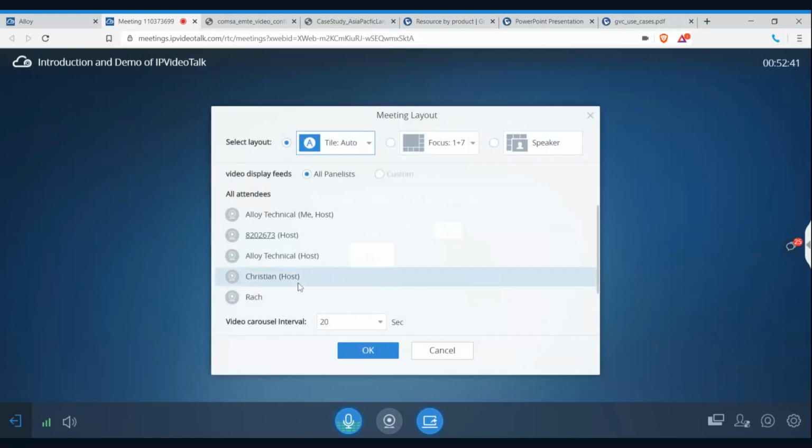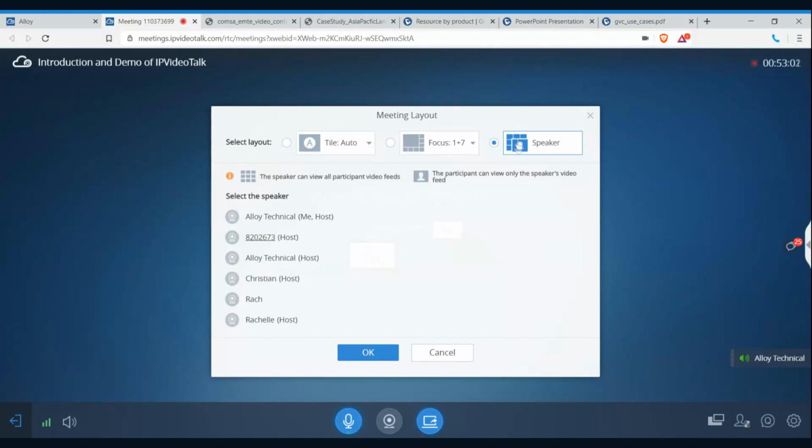For meeting layout, we have a lot to choose from. First, we have the auto, or automatic. We have the focus 1 plus 7. That means the one in the center is the one who is speaking at the moment, so the speaker is always emphasized in this layout.